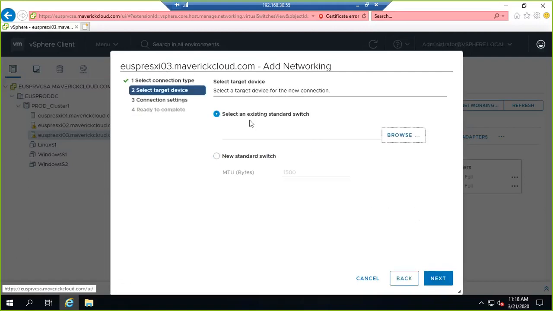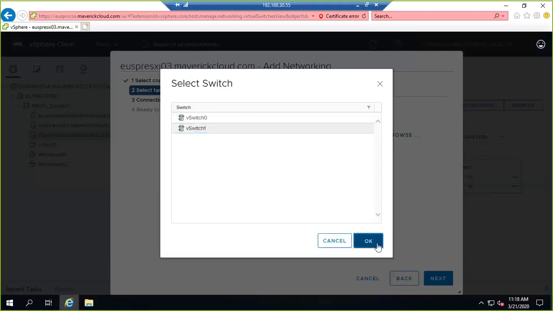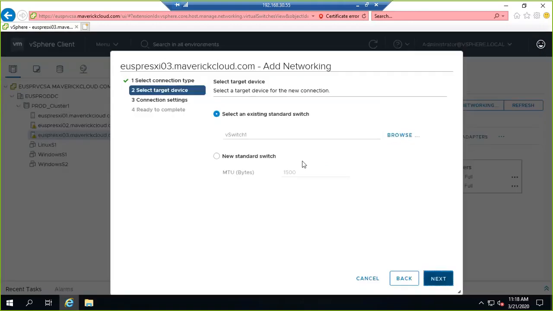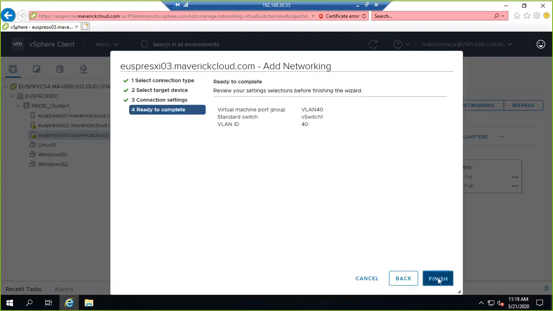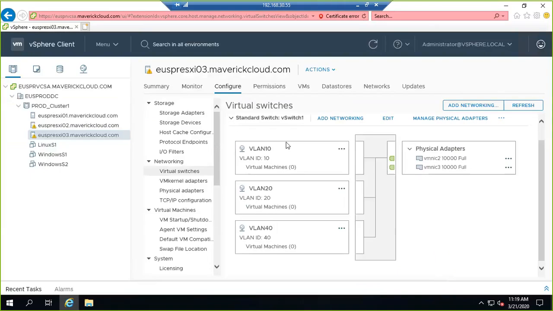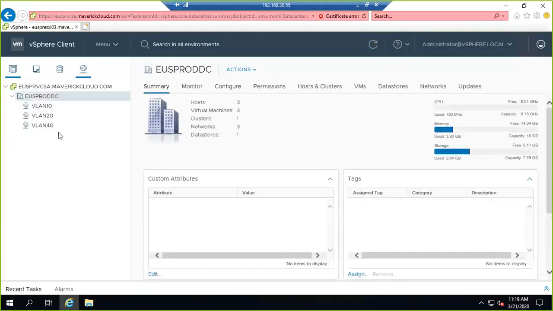Existing switch. Again, VLAN 40, VLAN ID is 40. Done? This network label should be case sensitive, right? Yeah, okay. So go back and see. Properly configured, no mistake so far. So you have to do the same thing.